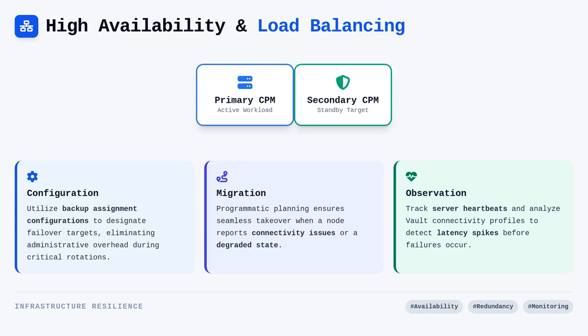Monitoring these synchronization behaviors involves tracking the heartbeat of each CPM server and analyzing the vault's connectivity profiles to identify potential latency spikes that might precede a failure.